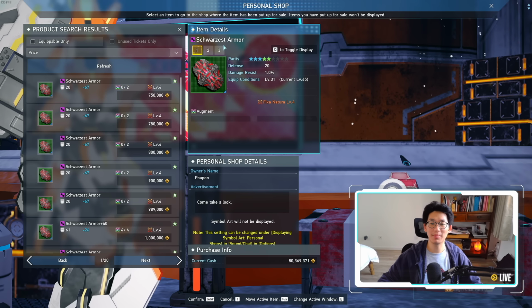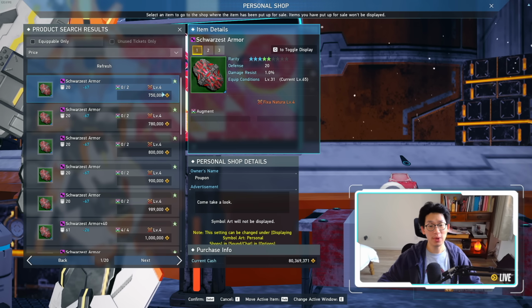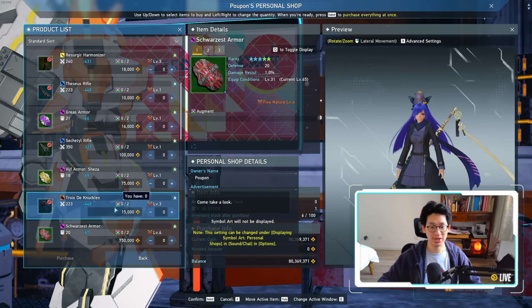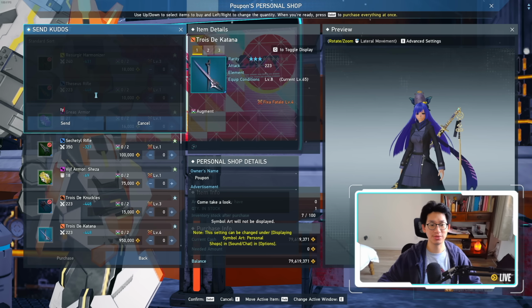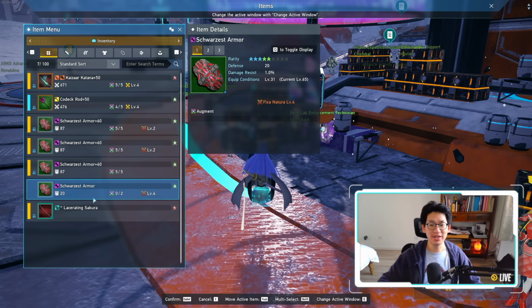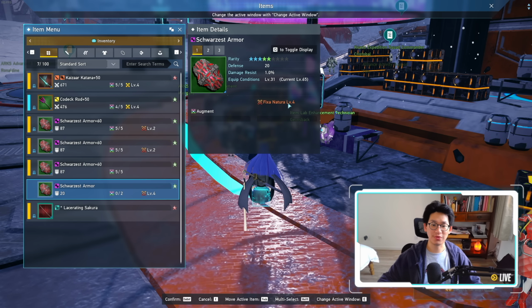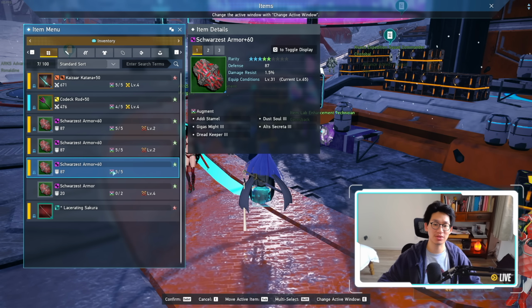So what I'm gonna do is I'm actually gonna purchase this Sorzest armor with a Fixa Natural level 4 to show you how to transfer Fixas. So we're gonna click on this, we're gonna purchase this, bam. And yes, let's send the kudos, TYTY, bam. So now you can see over here, I have a Fixa Natural level 4. And what I'm gonna do is I'm gonna transfer this Fixa Natural level 4 onto this current armor that I have fully augmented, but with no Fixa.